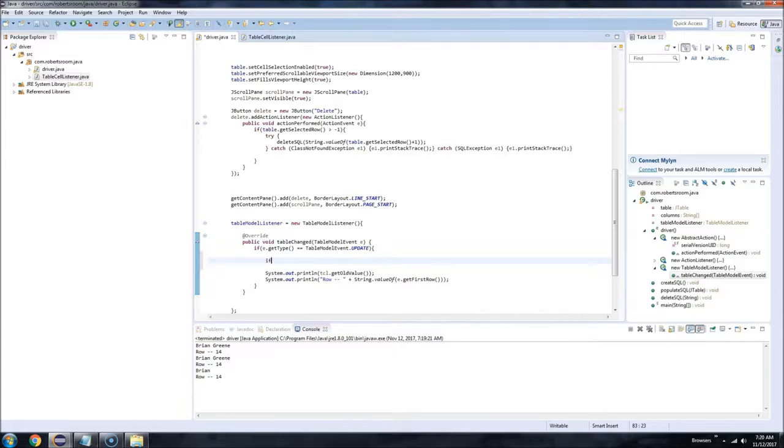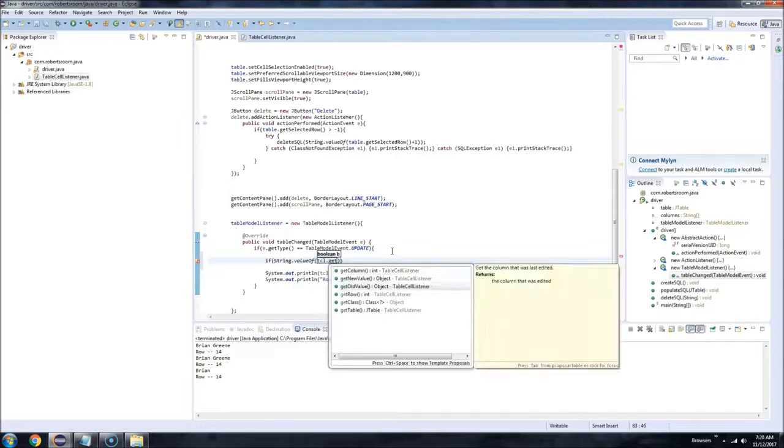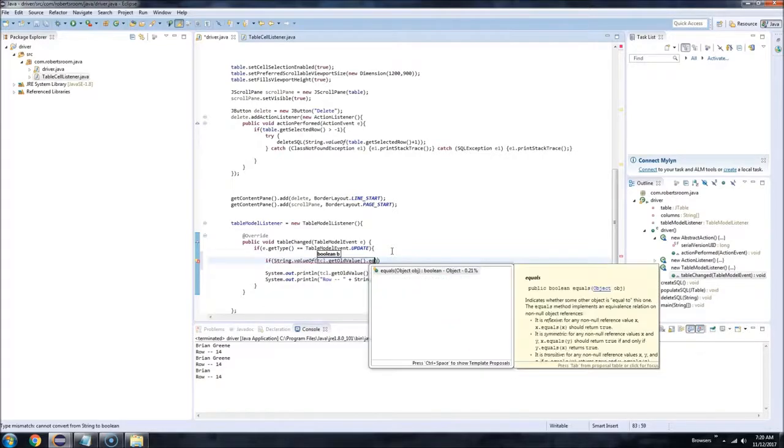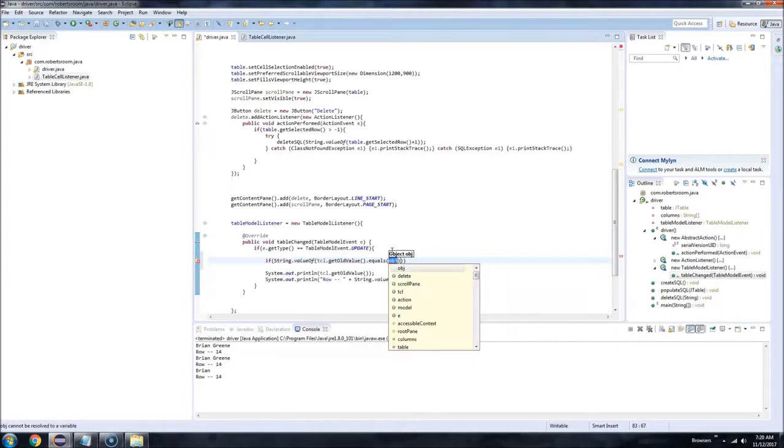So we'll say if the String.valueOf tcl.getOldValue. The reason we use valueOf is to actually compare the strings in their identical format, regardless of whether it's an object of a string or the string itself. And String.valueOf, that's where I'm saying that way we can compare an object that's a string or a string itself.